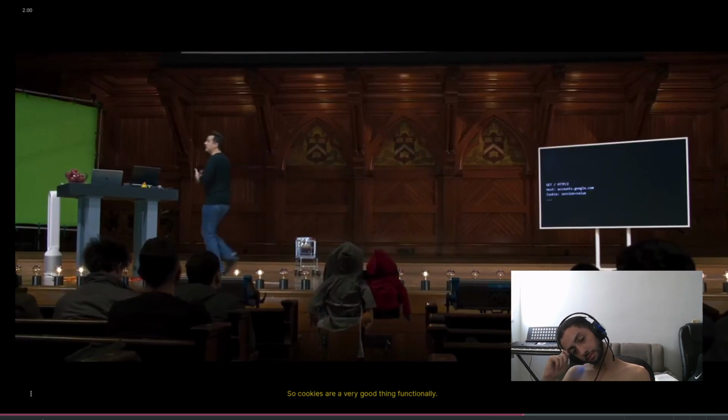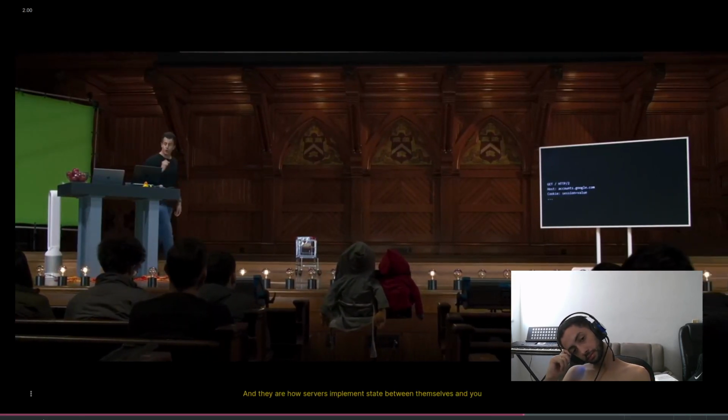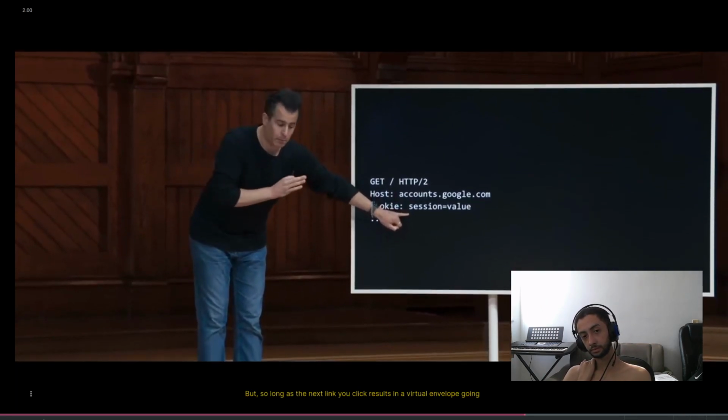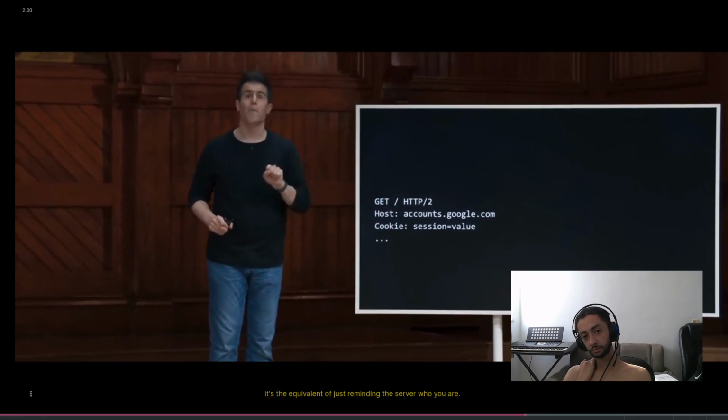So cookies are a very good thing functionally. They are a feature of HTTP, and they are how servers implement state between themselves and you. Because after all, when you click on a link on a web page or another link on a web page, eventually the browser icon stops spinning, and it's no longer connected to you typically. But so long as the next link you click results in a virtual envelope going from client to server containing this header, it's the equivalent of just reminding the server who you are.